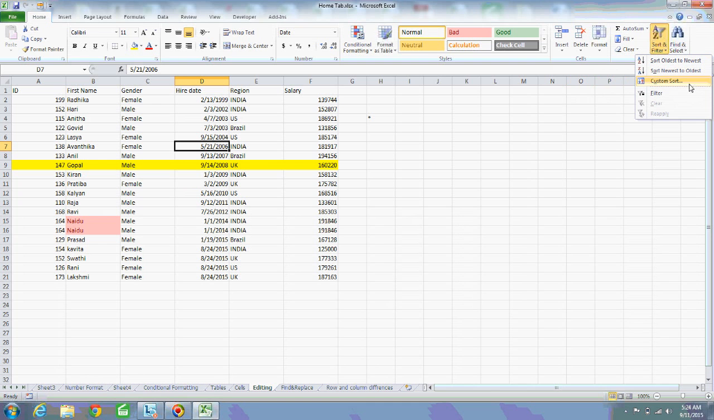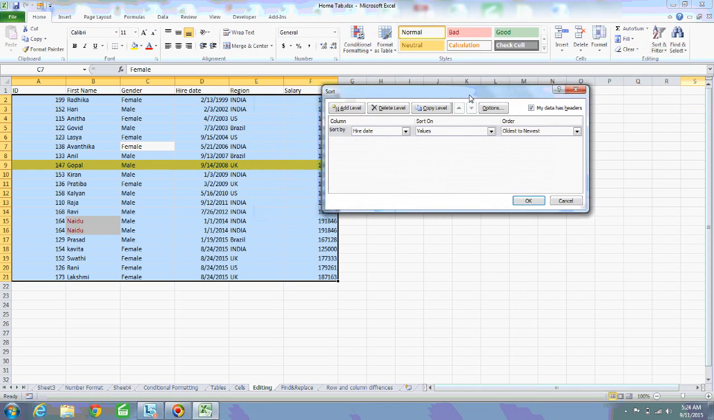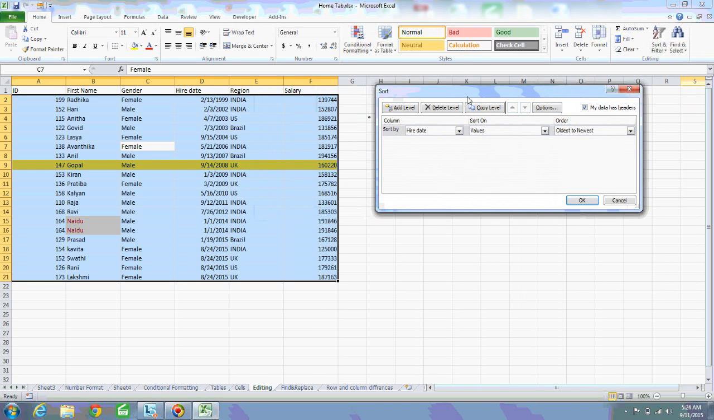Now there is one more option called custom sort. If you use these two options, you can sort by field wise, but I want to sort this table based on multiple criteria. Say, now I just kept my cursor position within the table and selecting custom sort. As soon as you select the custom sort, it is showing a pop-up.